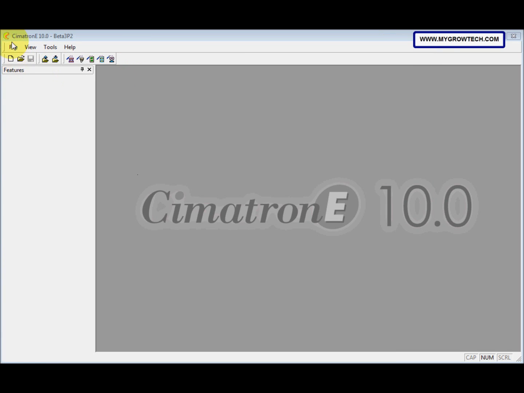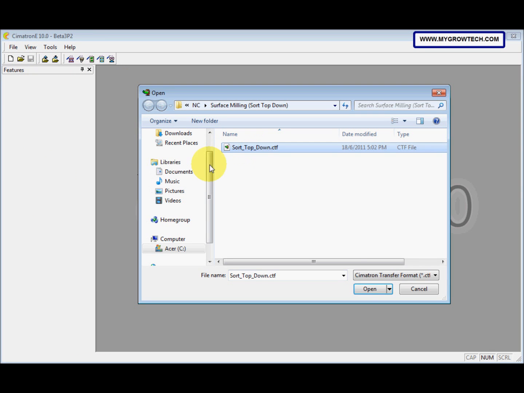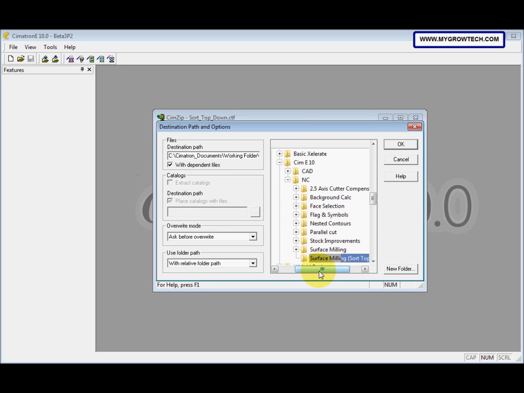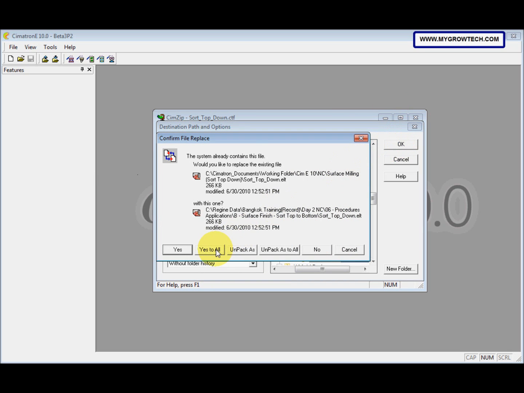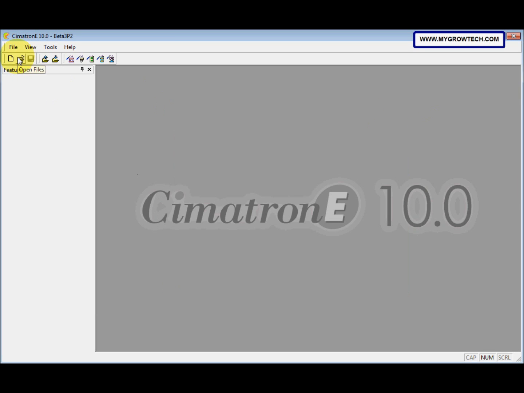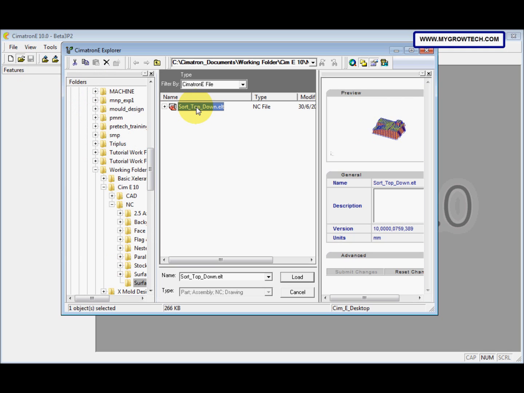After that, we go to File, Unpack the file, save it into your working folder, and here we change to without folder history. After that, select OK. And then we open the file, we load this.